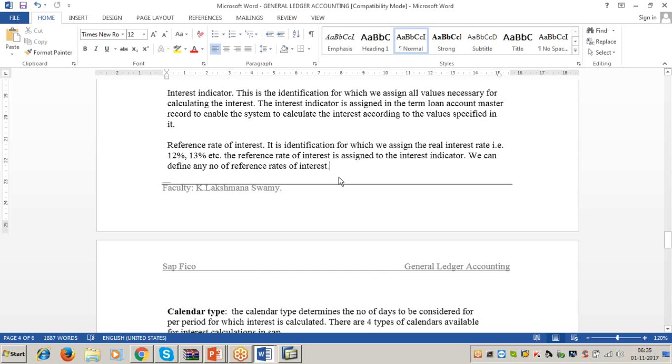Suppose you have taken 5 loans. On 2 loans, you are paying 10%. On another 2 loans, you are paying 11%. On the 5th loan, you are paying 12%. Now, for 10% actual rate of interest, we define one identification that is called reference rate of interest. Then for 11%, you create another identification. For the 12%, we define one more identification.